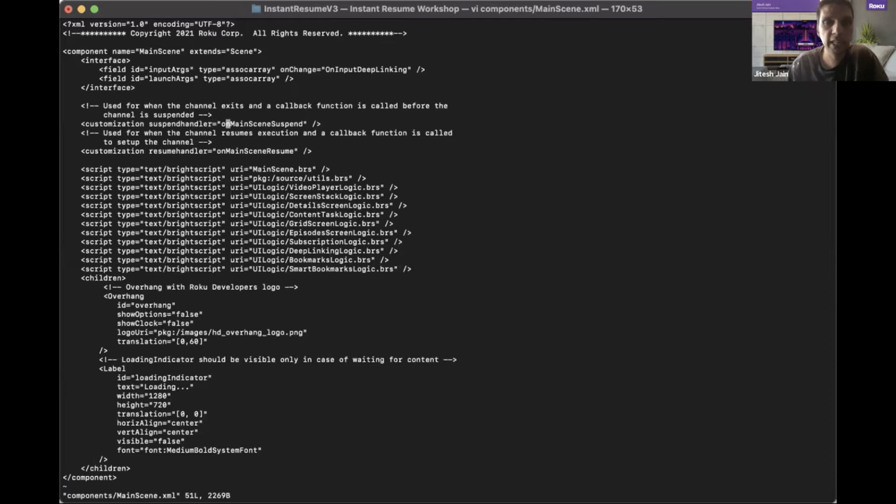Then I define the name of the function that will be implementing this suspend handler. So on main scene suspend, that's the name of my callback function. The second is the resume handler, and the name of the resume function is on main scene resume, right? These two functions you need to define to ensure that your Instant Resume channel works fine. I define these in the XML file. Then I will go ahead to the actual implementation for these 2 functions.